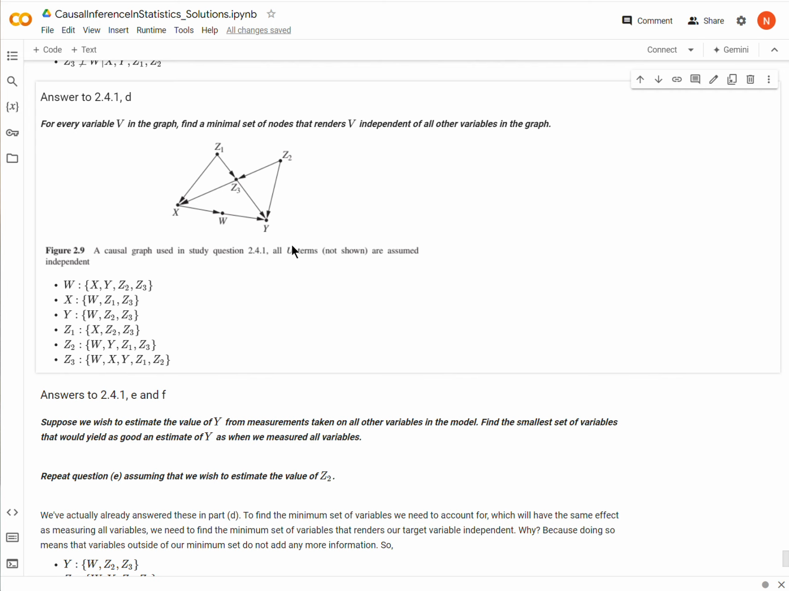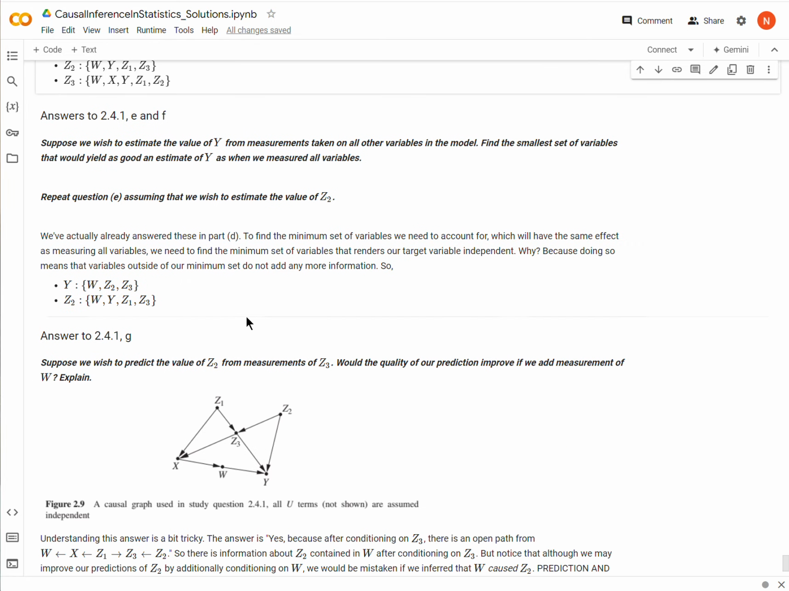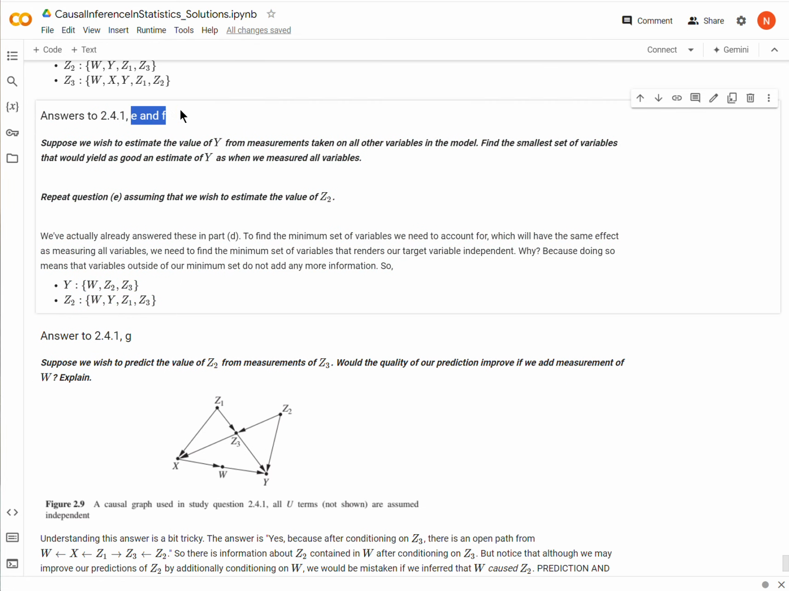Okay, but by conditioning on z3, I've opened the path from z1 to z3 to z2 to y, but I've already conditioned on z2, so that path is closed. Okay, so again, you can go through these for yourself, and again, if I've made mistakes, please let me know. All right. Okay, so now we're at part E and F, so I'm going to answer these together.